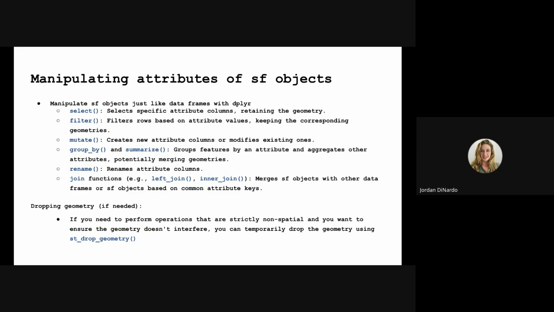So we can start to select specific columns that we're interested in and get rid of others. It will always retain the geometry. We can filter the geometries where we only want certain rows that are from a given community or group. Again, it will always keep the corresponding geometries. If we want to create a new attribute column or modify an existing one, we can use mutate.